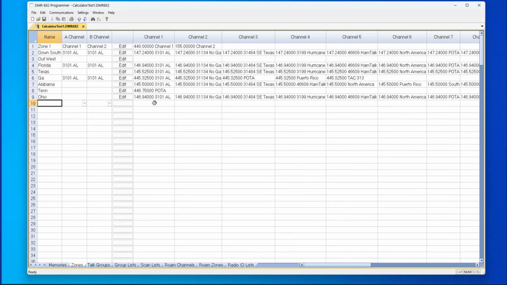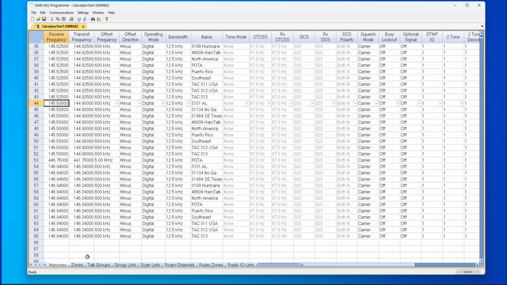Everything's in here. Tennessee has the 1. Alabama has the whole list. The others are still there and not disturbed. This is ready. Send to your radio, all programmed up and ready to go. How easy is that?